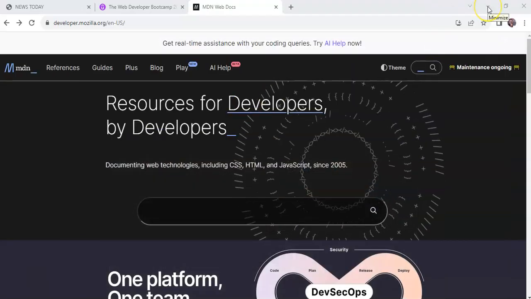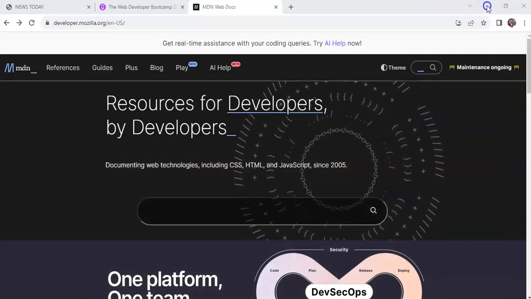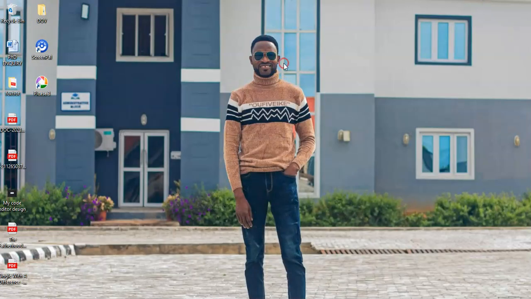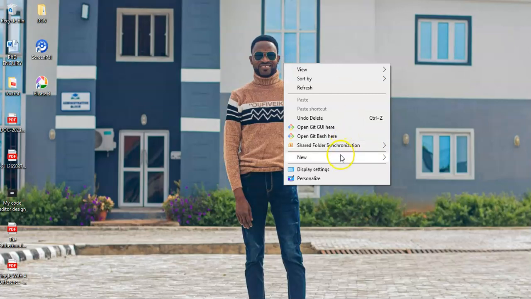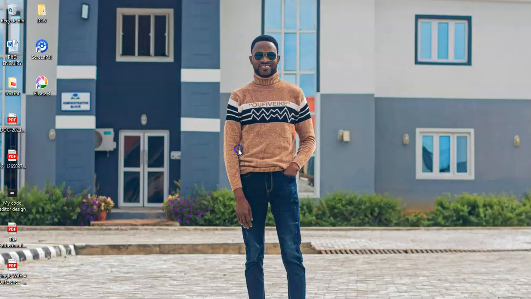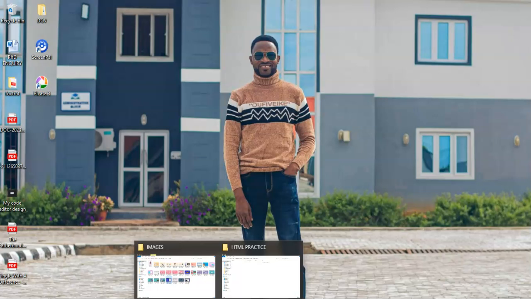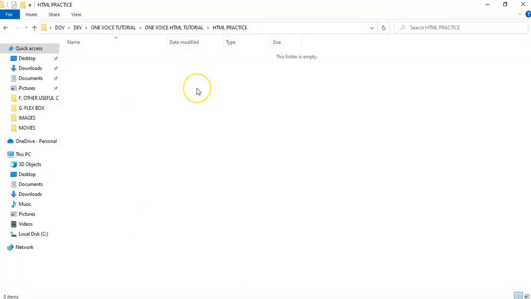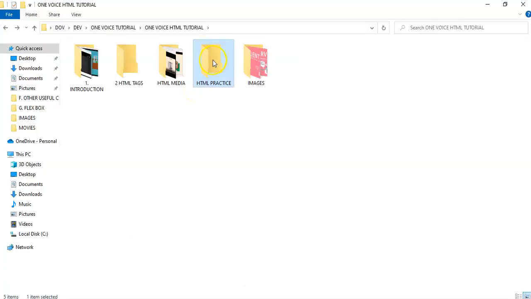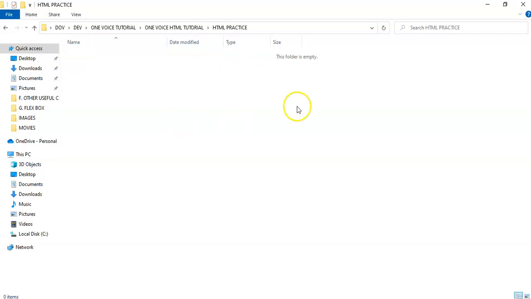But me, I like having my things organized. So just ensure that you have a folder first of all. You can create a folder on your desktop if you so wish. But I've created a folder already, so I won't bother creating a new one. The folder is named HTML practice. It's an empty folder. Everything we're working with in this HTML course will be inside this folder.